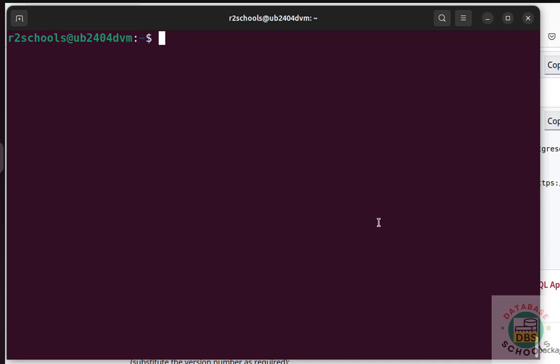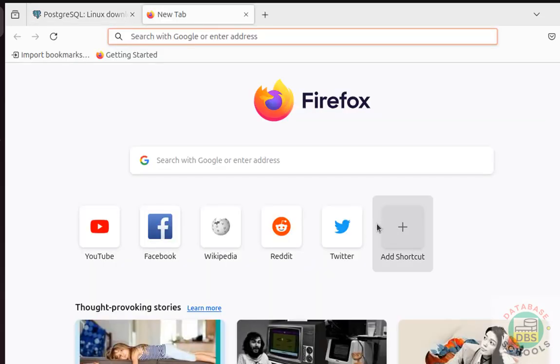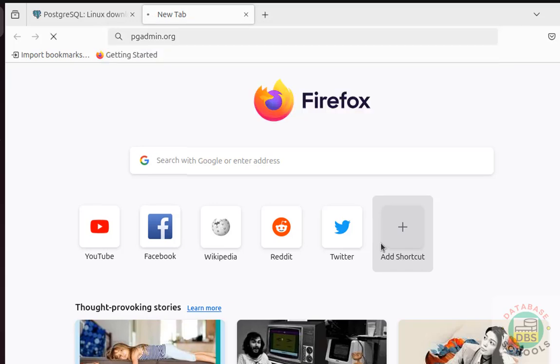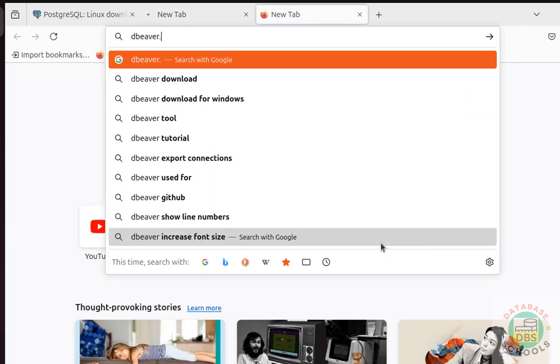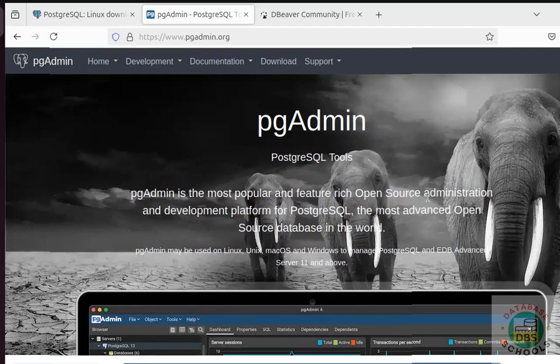We can also connect to PostgreSQL server by using pgAdmin or DBeaver. These are the most popular tools. Go to pgadmin.org and then the tool is dbeaver.io. See here, pgAdmin is the most popular and feature-rich open source administration and development platform for PostgreSQL, the most advanced open source database in the world.